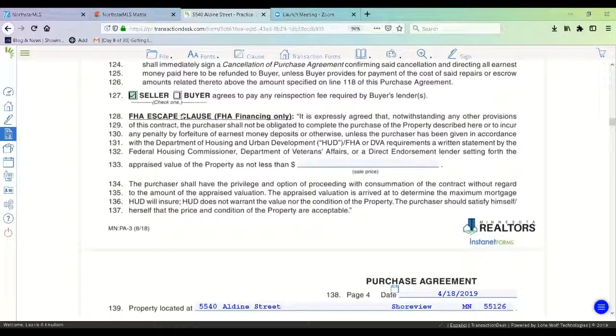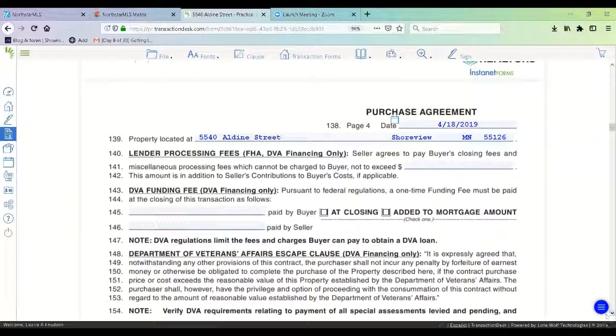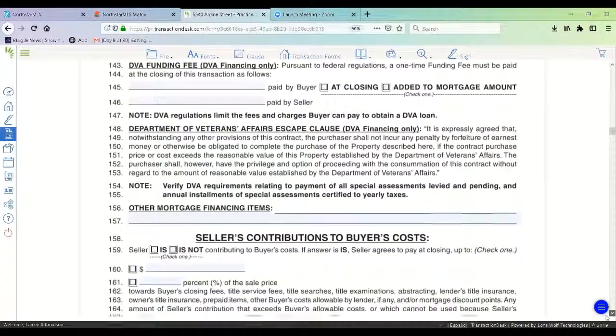And then here's the FHA escape clause. So you would write that in there. If you had an FHA loan, you'd put the loan amount in there, or the purchase price in there, your choice. Line 141, again, that's FHA/VA financing only, so I'm conventional, I'm not going to fill that out. Same here, that's VA.